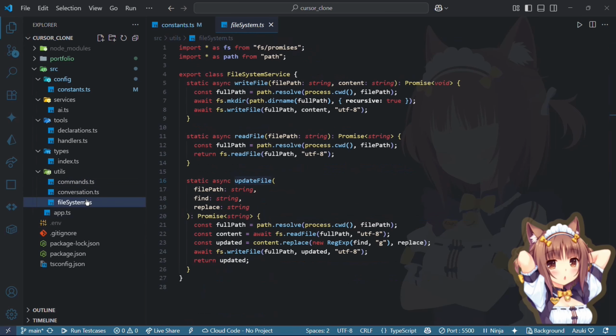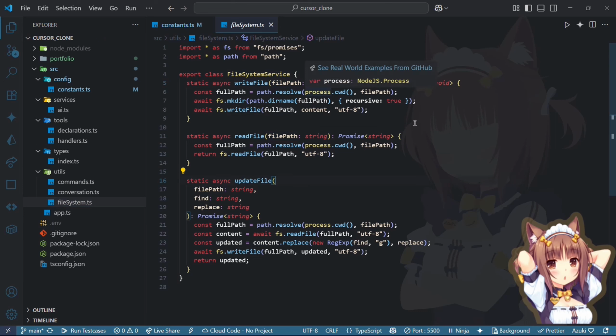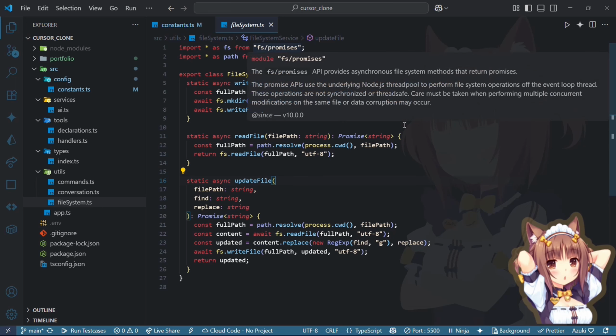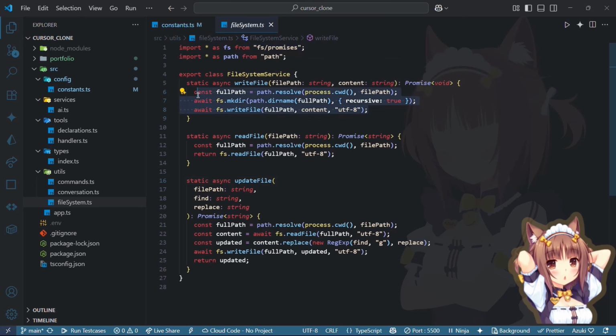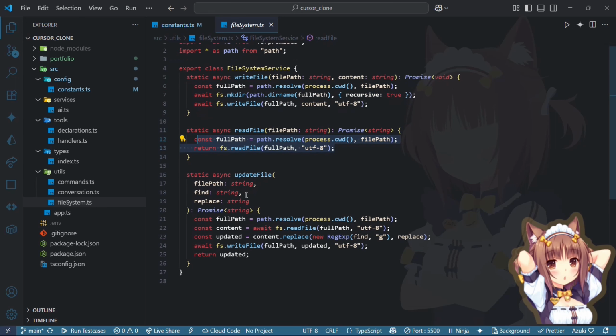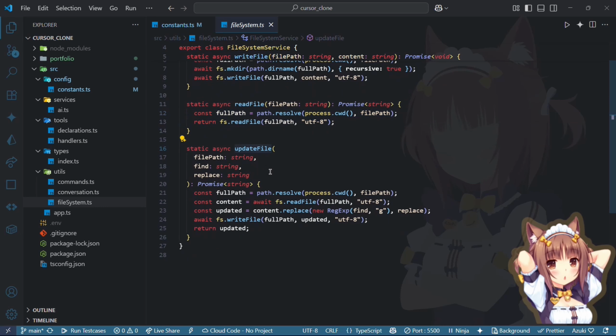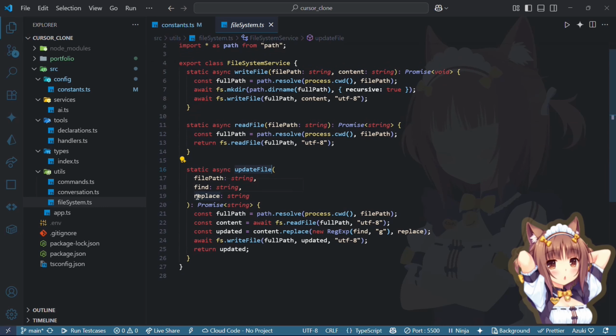Then we also have the file system for write file, read file, and update file. So write file basically takes the file path and content, and it uses fs and creates that file. Same for the read file, it just reads the file whose path is given. And update file is also the same, just one extra thing that it takes is replace content. So it will replace this string content in the file from the original content. So this is it inside our functions and function callings, and let's go ahead and see our ai.ts.